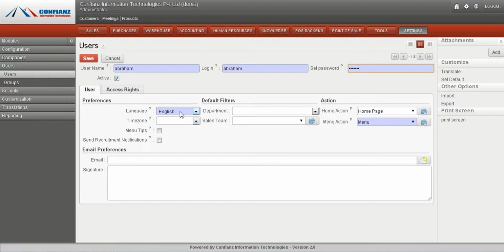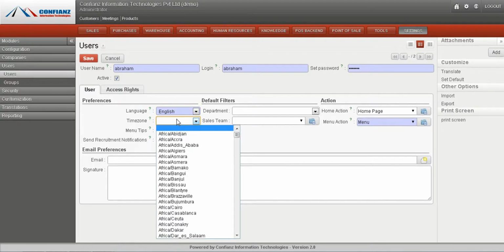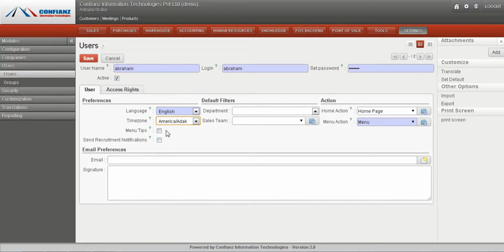If it's English, click on English, or else we have to select other languages, and we can give the time zone of that user over here. Then the sales department in which that particular user belongs, we can select the department and then the particular team. So if that user belongs to the sales group, we can select the sales group which comes under the sales department. We can give different access rights to each particular sales team.